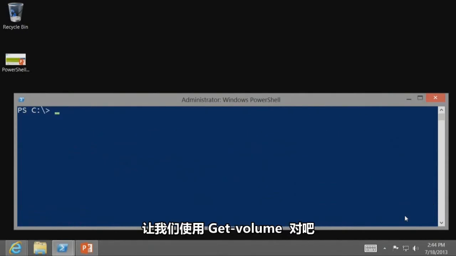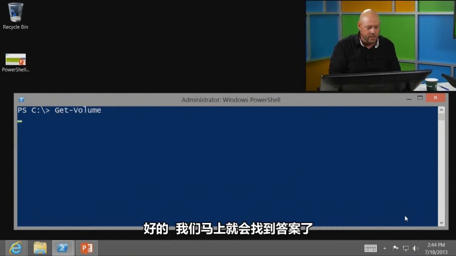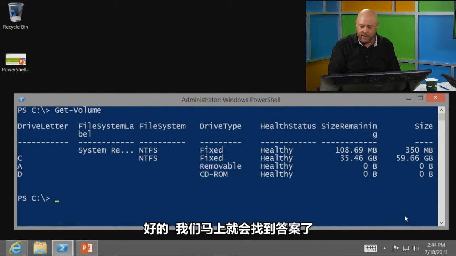let's just use, what is it, Get-Volume, right? One of the new commands? I think Get-Volume will give you free space and size. We're going to find out in a minute. Size remaining and size. Ooh.